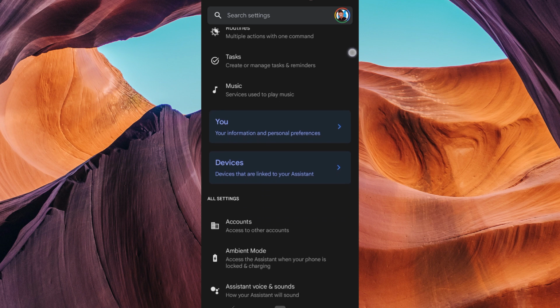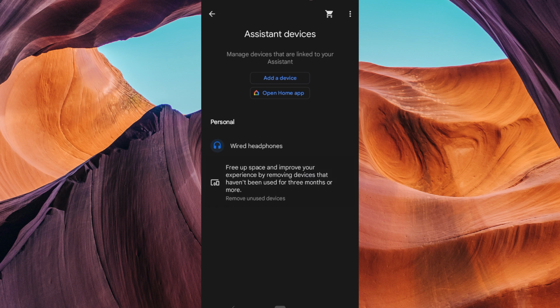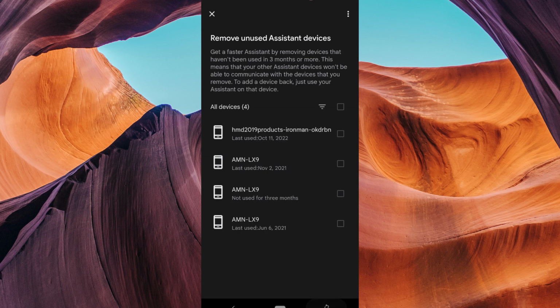Inside the Google Assistant settings, scroll down and you will see an option called Devices or Assistant Devices, depending on your phone. Tap on it. Here, you will see all your devices that use Google Assistant. To disable the Google Assistant on your Android, tap on your device name and select Remove. You may need to confirm one more time just to be sure. Tap Remove again. On other phones, simply toggle it off.